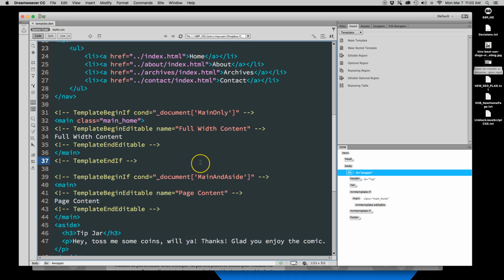And that is how we create optional regions in Dreamweaver. In our next video, we're going to apply our template to all of our pages, and then I'll show you how we can edit the content on those pages to make them unique.